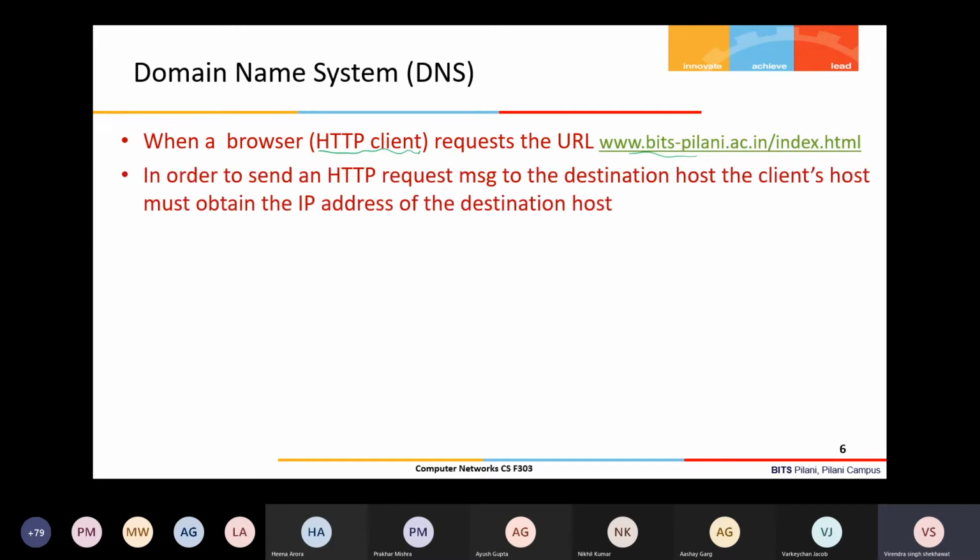Actually, it is not like that. This URL is used as a destination, because it is the name of the host. From the human being perspective, this name is convenient to remember, use and type, compared to some other identification. That's why host names are identified with these URLs, which are very convenient for humans to remember. But actually, in order to send an HTTP request message to the destination host, which in our case is the bitspilani.ac.in host, the client host must obtain the IP address of the destination host.